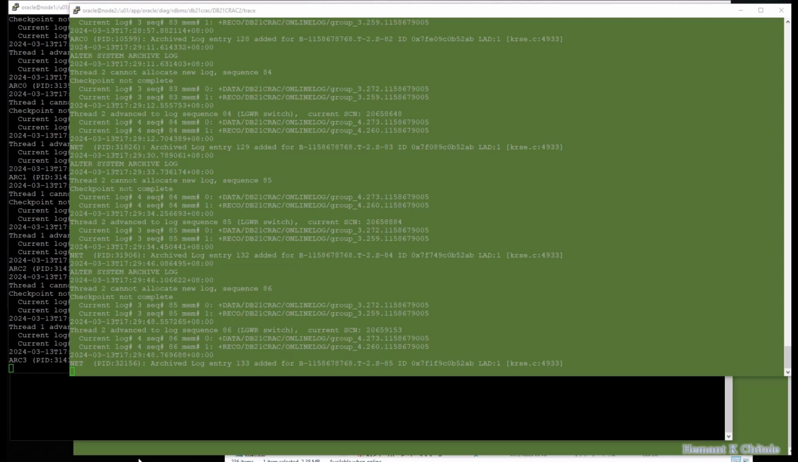Demonstration of the archive log behavior in RAC. Remember, in RAC you have multiple nodes. Each node has one database instance, and each database instance is its own redo thread. So here I have two nodes, node 1 and node 2. Each instance has its own thread. So this is thread 1 in node 1 and thread 2 in node 2.